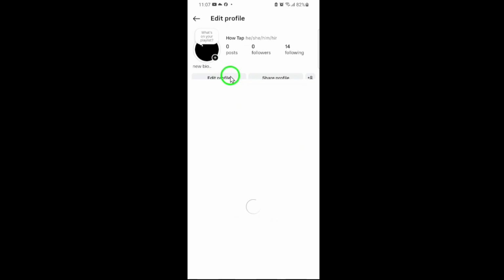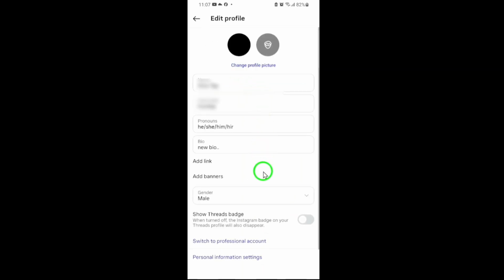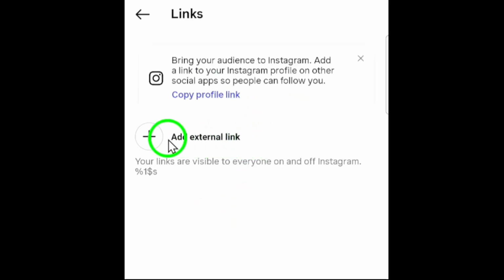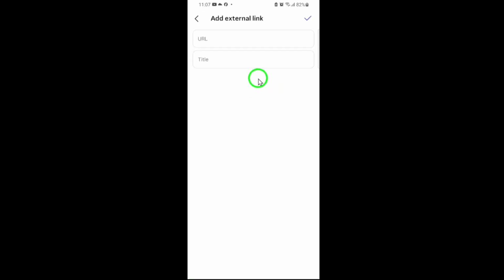on it. This is where you can change all your personal info, including your name, username, and, of course, your bio. Next, scroll down until you see the Links section. Tap on Links and then select Add External Link. This is the option that lets you add any website URL directly to your bio.